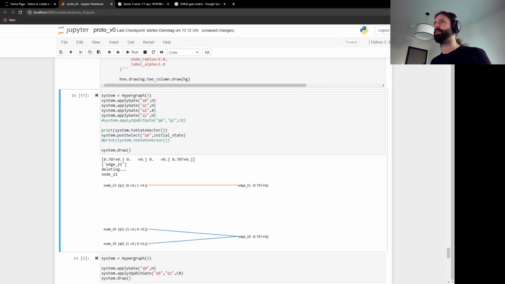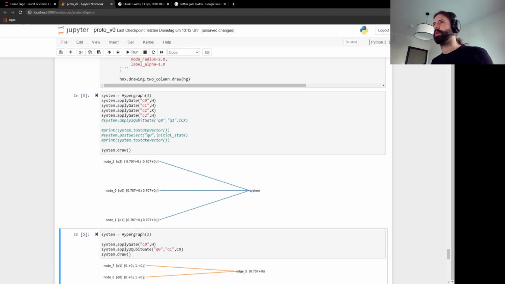Okay, cool. And so what I want to apply first, let me just check that actually. Don't want to post select anything. Okay, so qubit 2 is in the minus state. I'm almost thinking it would be cool to have a switch where you can switch to an easier representation of the states. If it's a plus, it's a plus. If it's a minus, it's a minus.